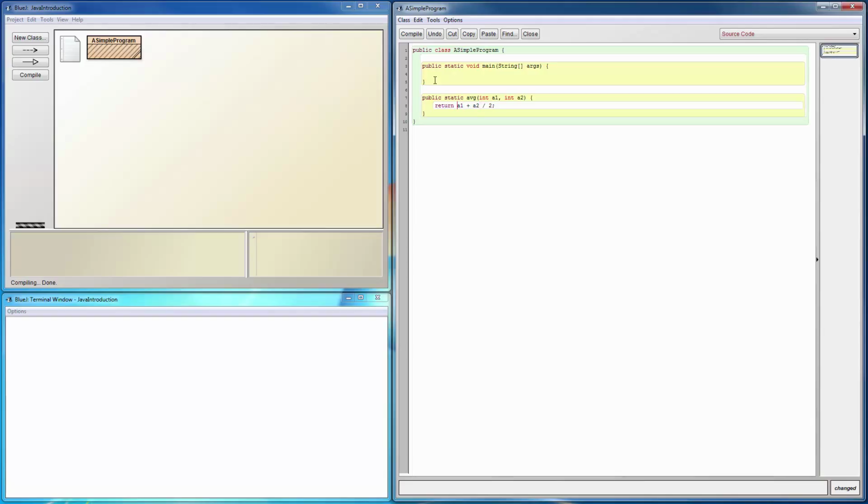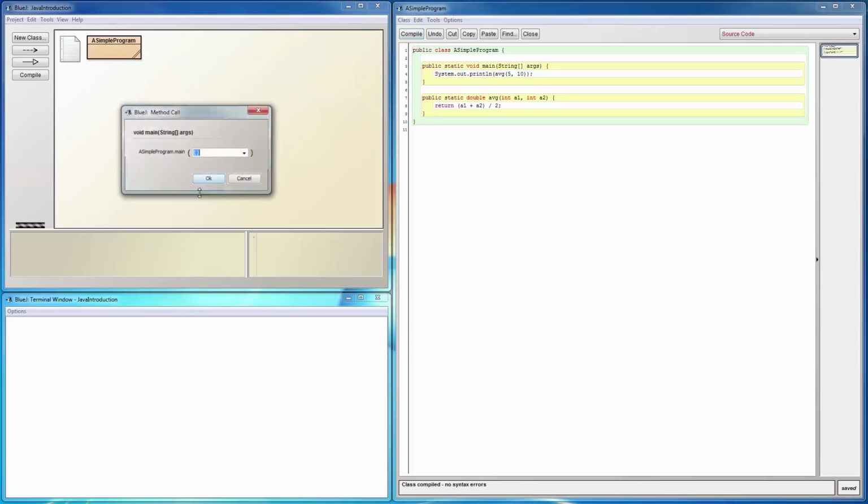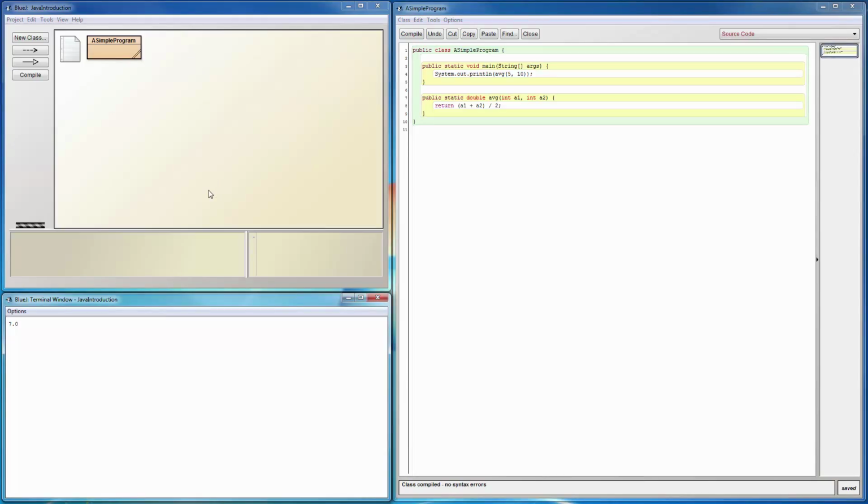And I need my parentheses in here too, right? Otherwise it's not going to work right. And over here, maybe I do a quick display and I display the average of, let's say, 5 and 10. Compile this. Looks like I have a typo somewhere. I forgot my return type in the average method. Let me put that in. Public static double.